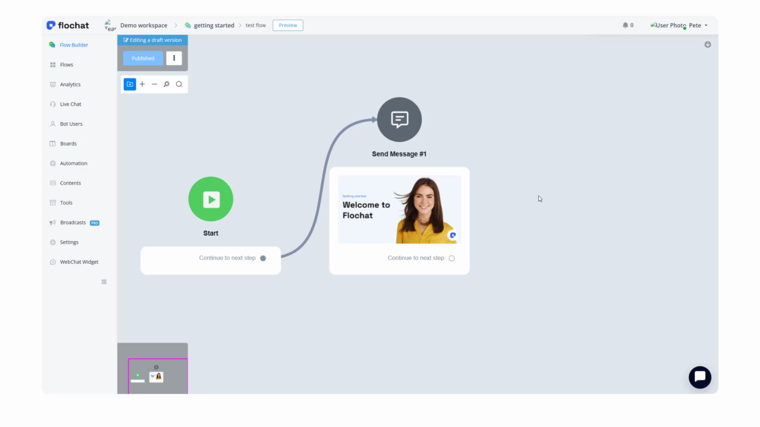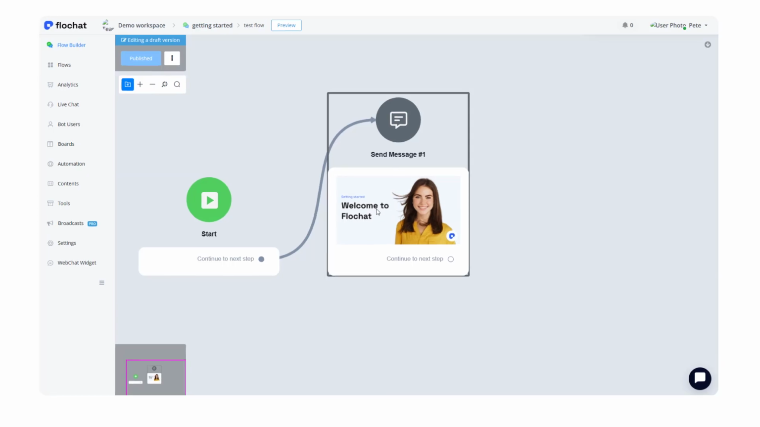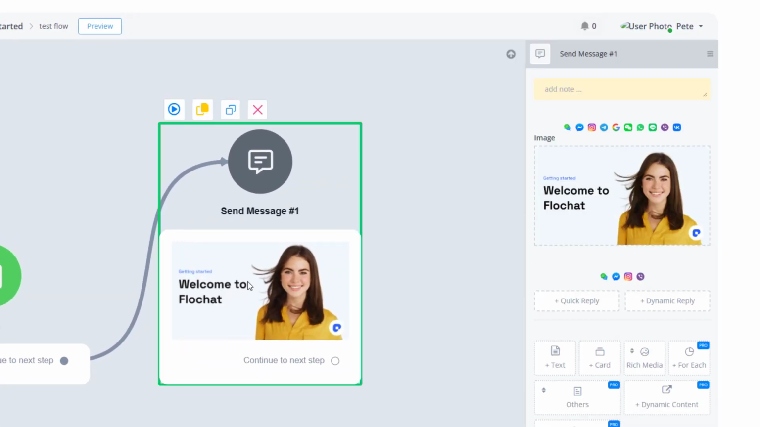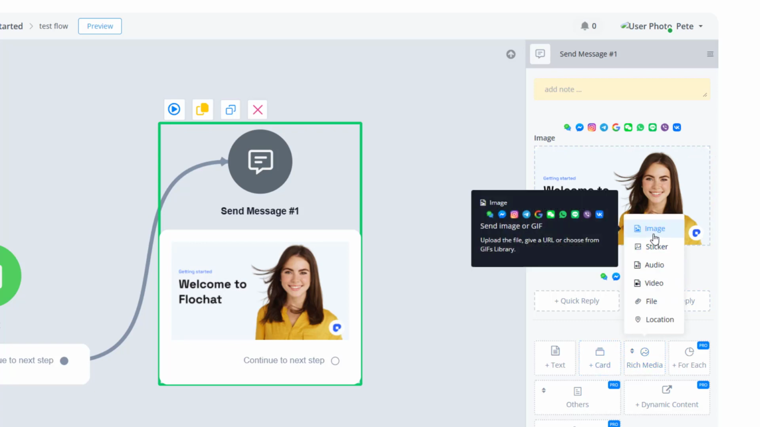Okay, so I've already gone ahead and added an image inside of this send message block here. So let's go ahead and open this. Okay, so as you'll see on the right hand side here then, so this is where we've simply added the image using the rich media tab here, simply selecting on the image.